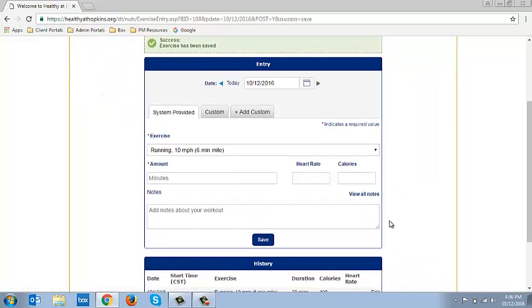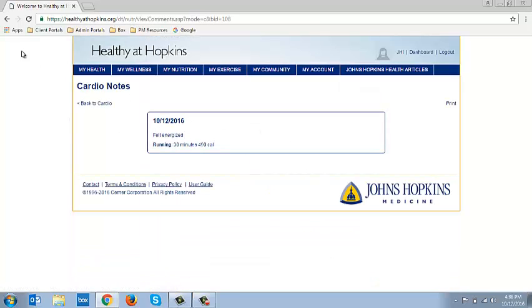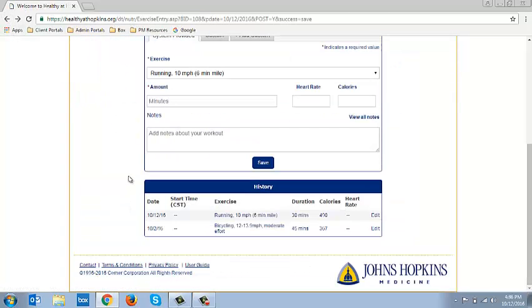You can see I have earned a point there for tracking my exercise. You can come here to view all your notes, a great way to track your physical activity and exercise routines, but also see how and remember how you felt during that, especially if you're tracking new exercises or a new routine.